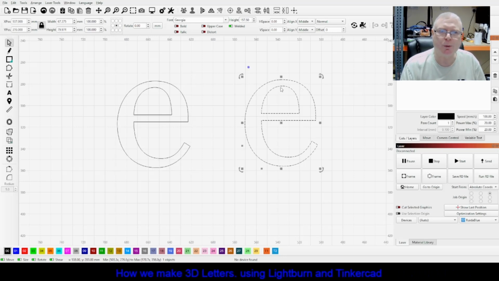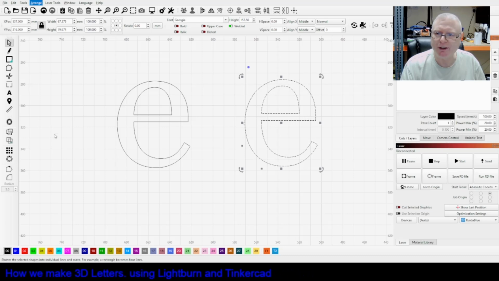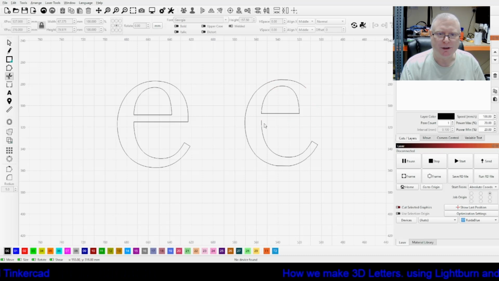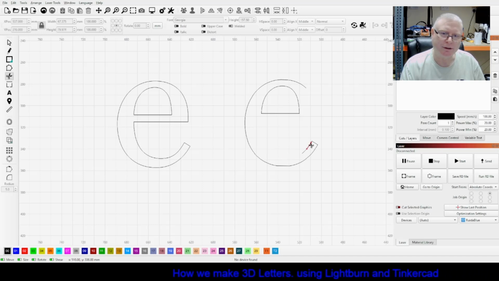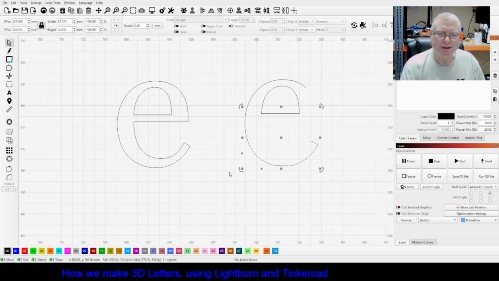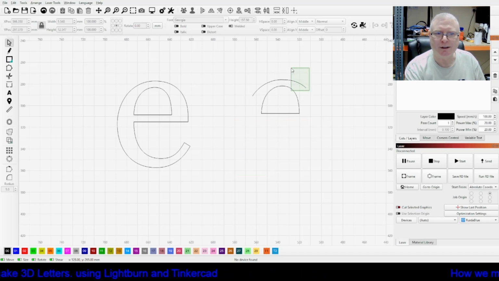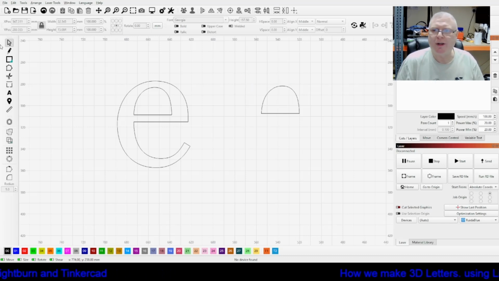Now on this one I just want that middle bit, so we go to arrange, break apart. I mean, there might be an easier way of doing this, I don't know. You can go to the scissors and we can start cutting out, get rid of all this. Or there is another way, which is to select it all, hit delete, delete, delete. There we go. So we've just got that shape.